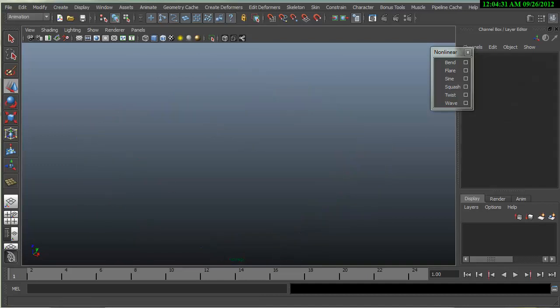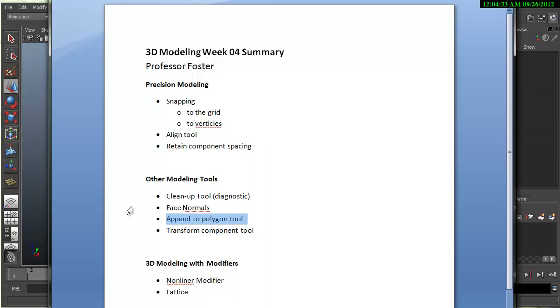Okay, so that's a quick overview of the tools that we went over in class.